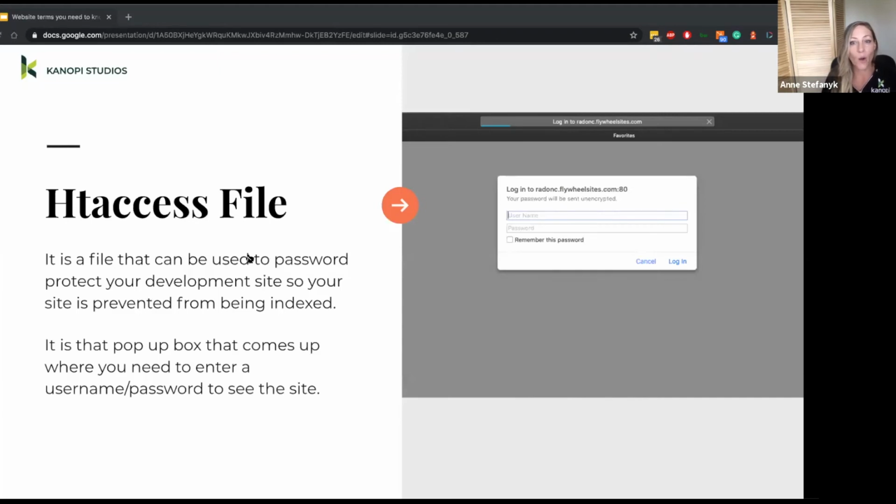Okay, what is an htaccess file? So htaccess is essentially just that little pop-up that password protects your site, so it prevents it from being indexed. Most often this is used on a development environment, and essentially it's a file that configures how your server responds, which a lot of the time is just like saying, hey, internet, you can't see this yet. So this is a common thing when you're working on your development environment, if you don't already have other settings blocking it from getting indexed on Google.